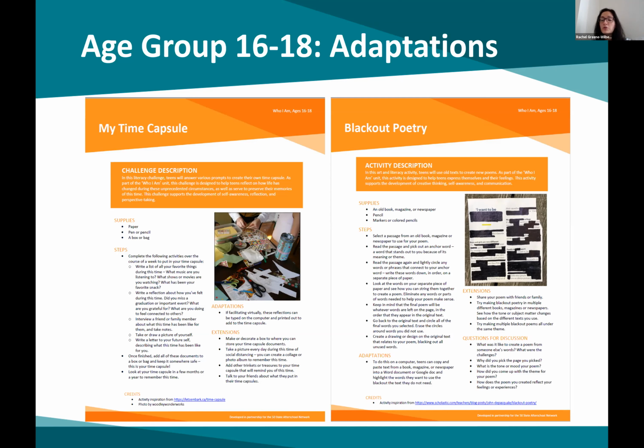And you actually go through and you black out the words that you don't want to use. You try to look through and find a theme for your poem. You black out words that do not go along with your theme until all you're left with are the words that create a brand new poem out of the old text that you were using. There's a lot of fun things you can do here for extensions.